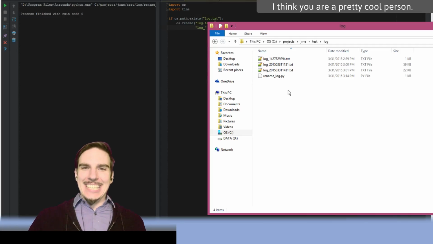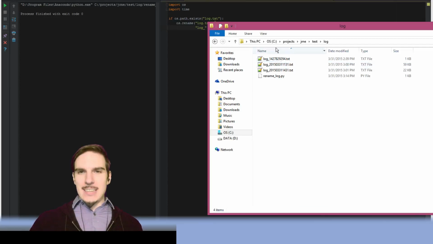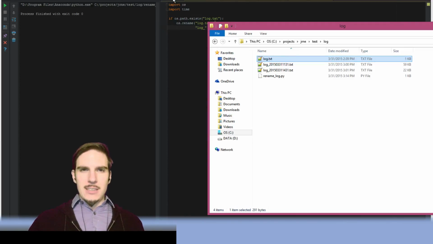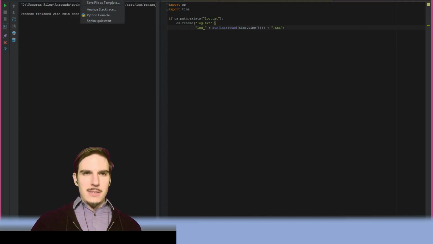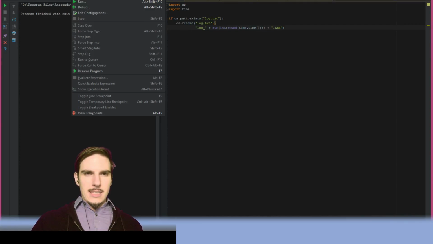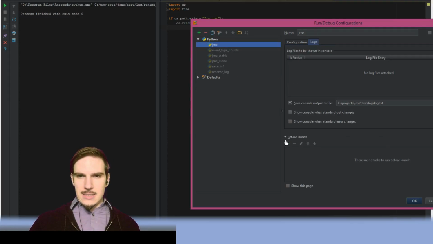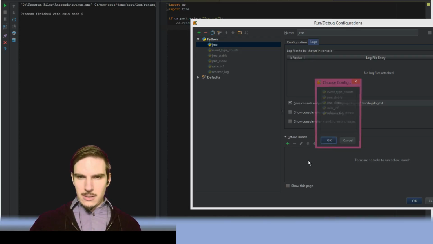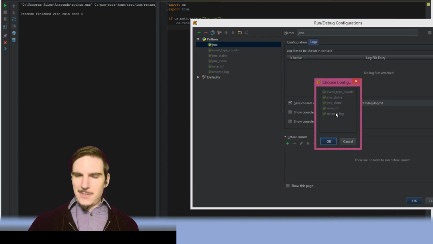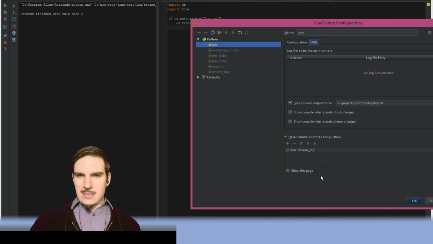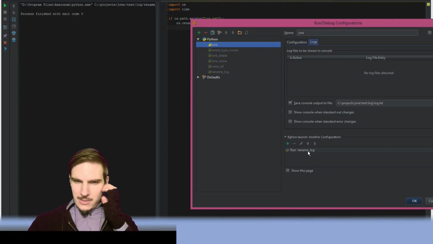Alright. There we go. So I'm just gonna rename this again back to log.txt. And if I set rename log as a pre thing, like edit configuration, like logs or before launch, run another configuration, like I don't know what that means, so I'm gonna find out though, I guess. Before launch, another configuration, run rename log. Okay.